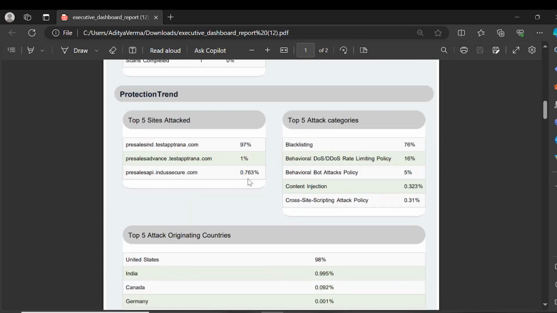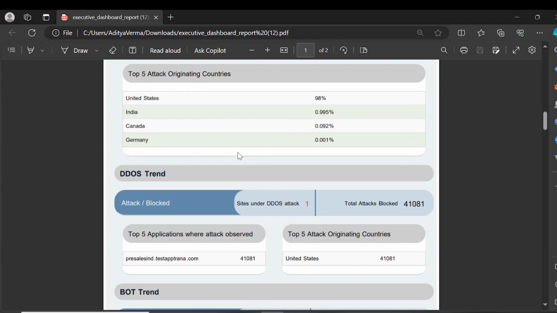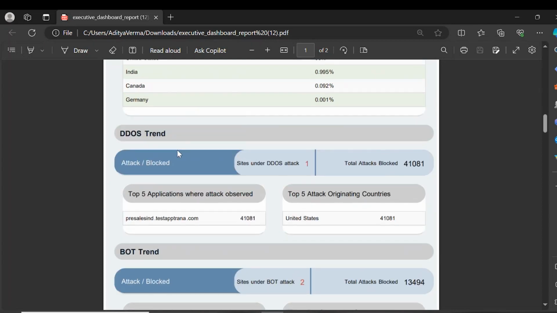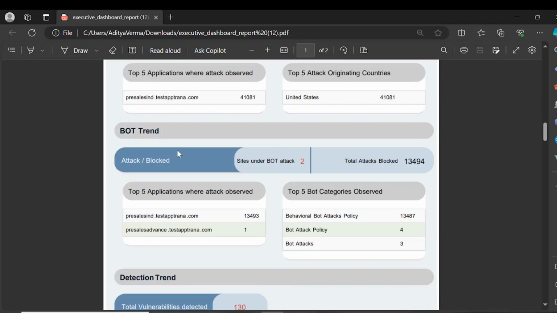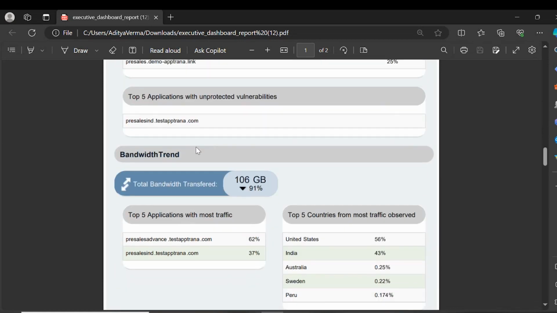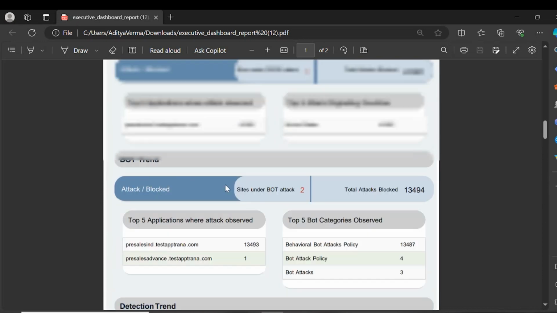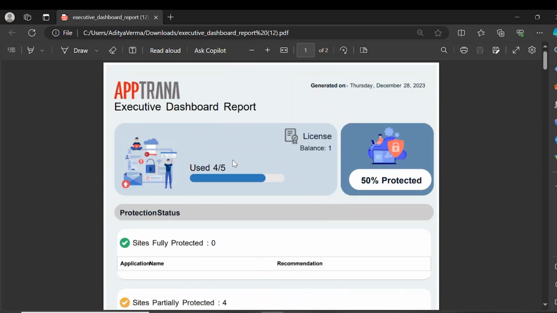Similarly, you will see the protection trends, wherein you will see what kind of attacks these applications are having: top 5 attack categories, top 5 attacking countries, DDoS attacks, whether they went up or went down, bot attacks and their trends, detection trends, bandwidth, and everything. Okay, so this is the executive summary or a C-level summary that we provide.